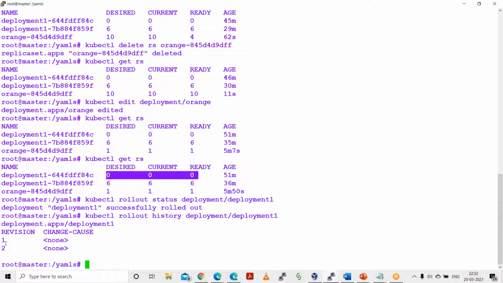So there are two revisions now, 1 and 2. This one deployment has this as the first revision, and this one as the second revision. The number of revisions: if you have 4 revisions here, there will be 4 replica sets. What is a revision? That is what I want to explain in the topic I have, actually.